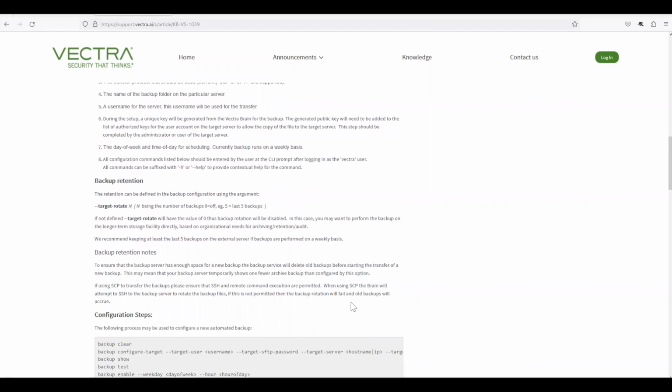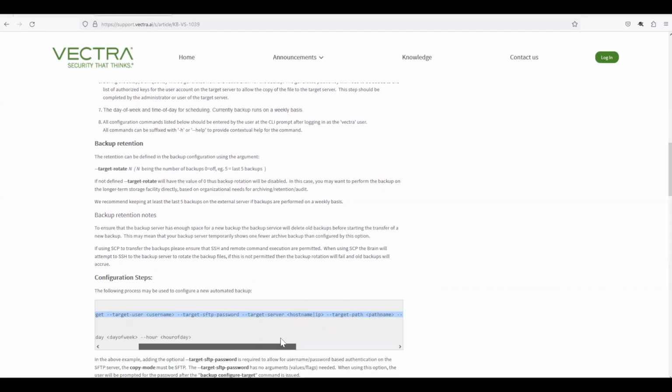At the time of configuration, we'll be looking at the backup retention as well. If you look at the configuration command, it uses a target rotate option. That option is very important if you are trying to retain a number of copies. If this target rotate option is not set, rotation is disabled. If you have this number set, for example, in this case 5, it will only retain the last 5 backups and continue to overwrite on top of that, so it will only have the latest 5 copies. We recommend having this option set, else you can run out of space on the backup server.